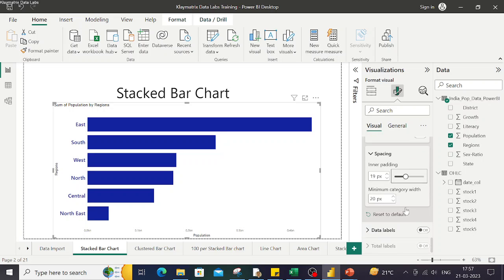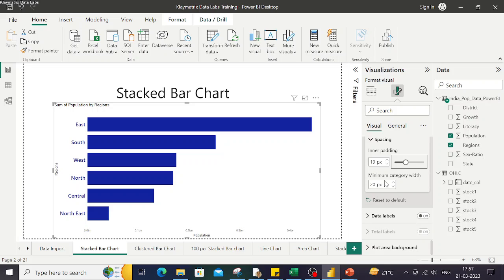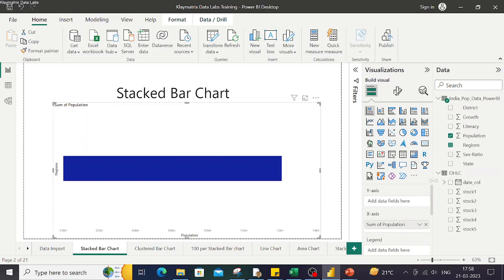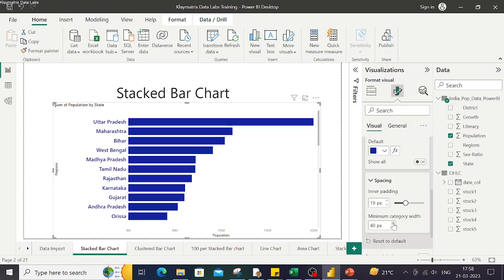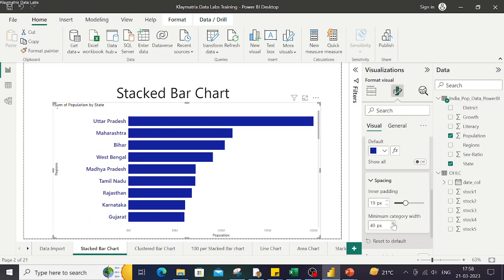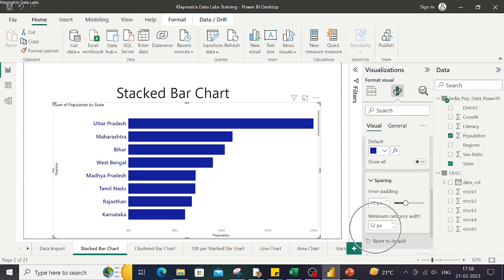And if you change this minimum category width, then it will give a minimum width to each category. For example, this is more highlighted once I use more data points here in the y-axis. For example, this is the state. Now if I go back to my formatting, let me just make it really large. You see, I made this 52, so the minimum category width is 52, so it is trying to increase the width, and that's why I'm getting fewer states over here.